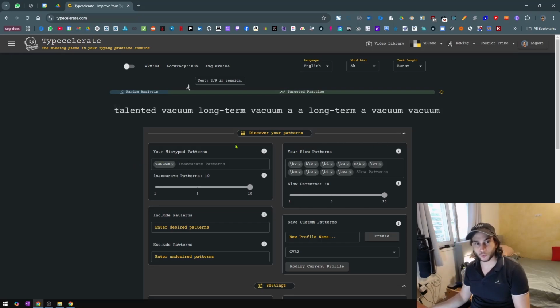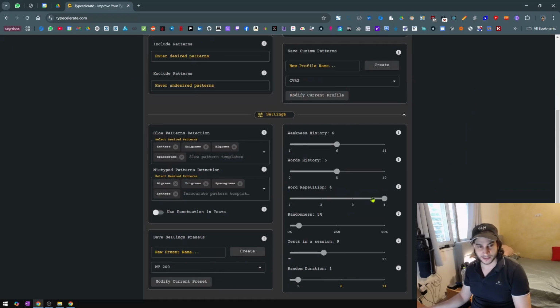So for example, the word vacuum appears 4 times: 1, 2, 3, and 4. But then the word A, for example, appears only 3 times: 1, 2, and 3. And a word combination like long term appears 2 times, right? So 4 is the maximum amount that it's possible to see a word, but you can also see it just once, or twice, or 3 times. That's the meaning behind this slider over here.